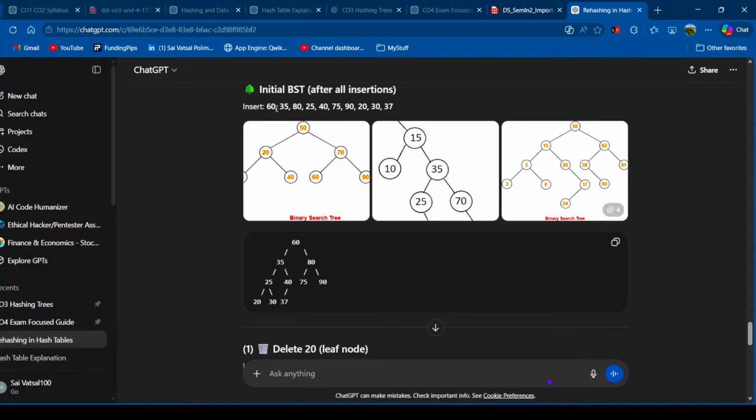At first it starts with 60, so the top element should be 60. Then 35, a lesser element, goes to the left side. After that 80 goes to the right side. After that 25 should be below 35. Then 40 should also be below 35. After that 75 should be below 80 because it is close to 80. Then 90, also close to 80, goes on the right side. After that 20 should be entirely on the left side, and 30 is greater, so we consider it here.